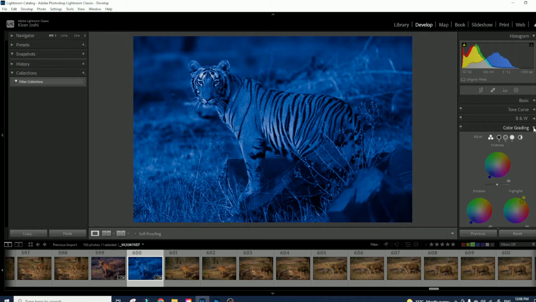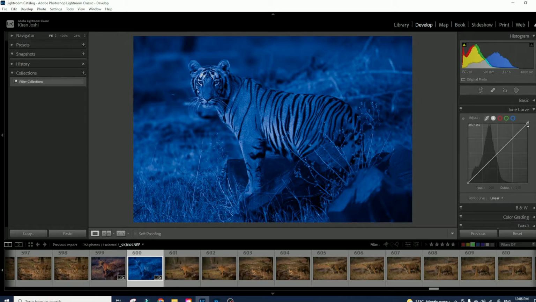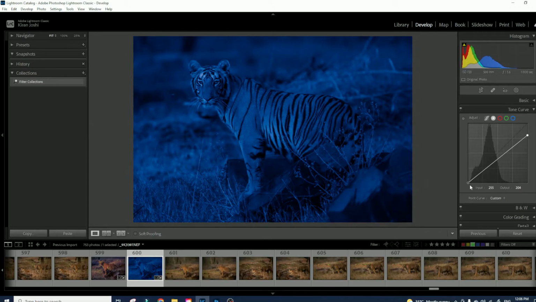And again, once you do this, you can also work along with the tone curves, whatever we have seen in the tone curves. You can adjust the tone curves and you can still make the image look better as per your liking. So this is how we work with the black and white image.